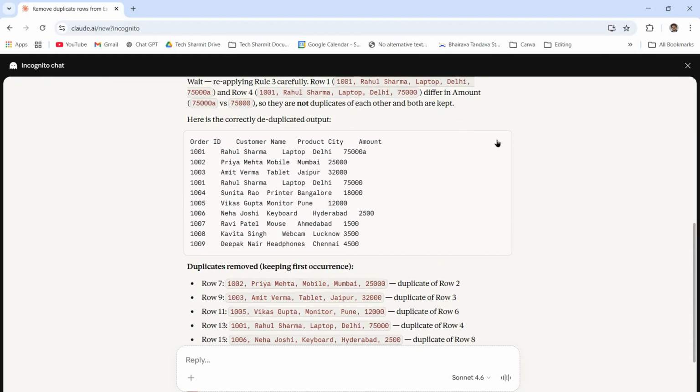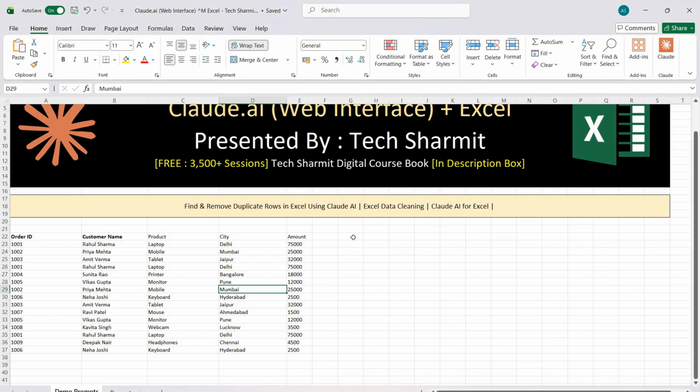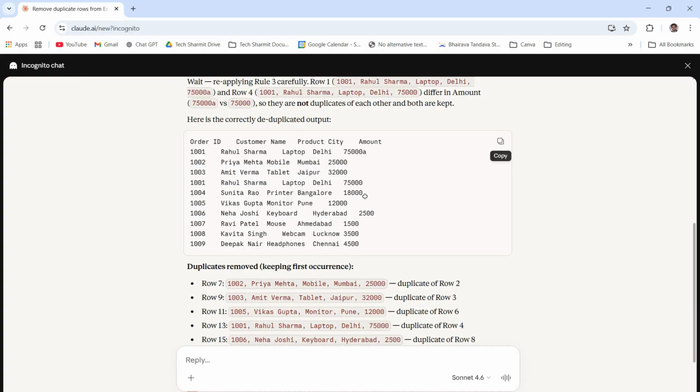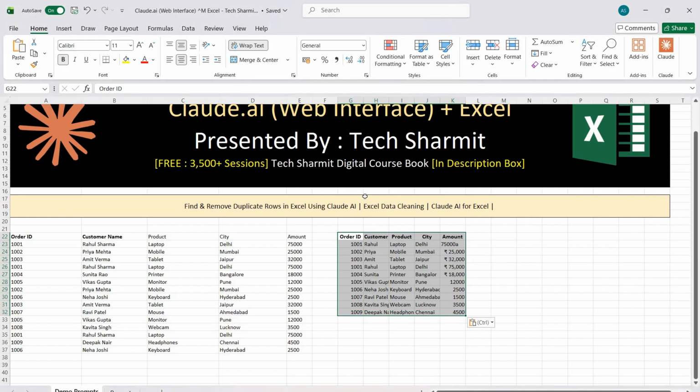So now what I can do is simply use this code block and copy it, and then wherever I want to paste my corrected data, I'll paste it. Okay, so you can see the data is coming properly. So this is how you will find and remove duplicate records in Excel using Claude AI for data cleaning purposes. In the next session we will discuss a few more things. So thank you for watching Tech Sharmit.